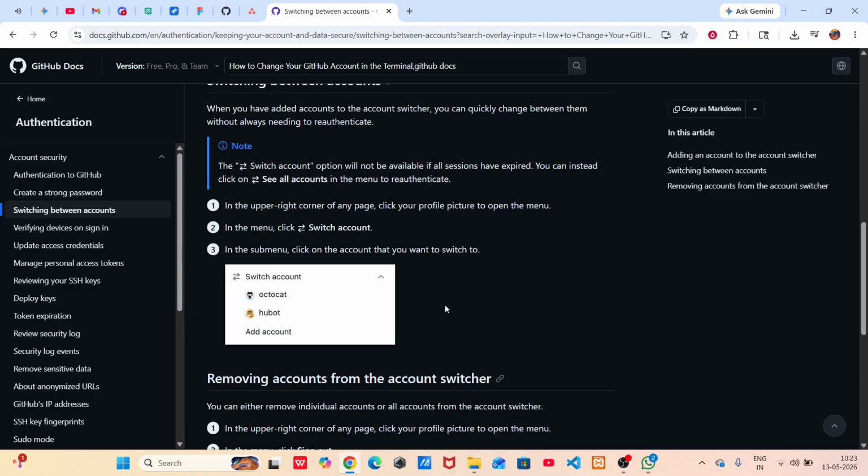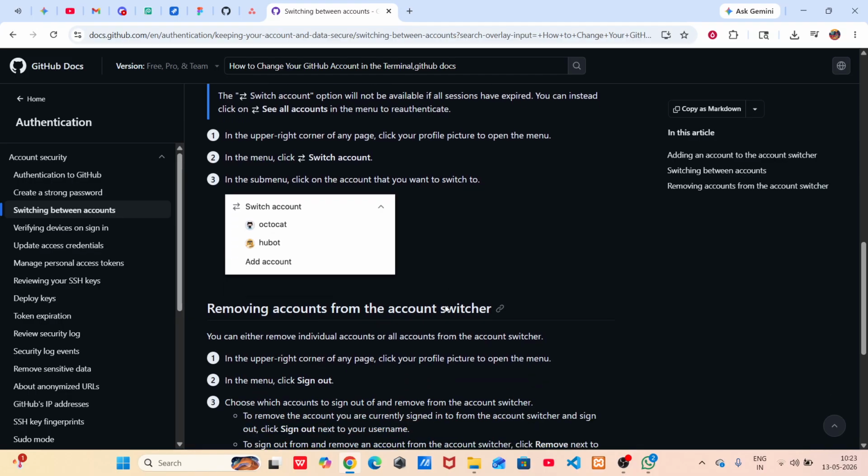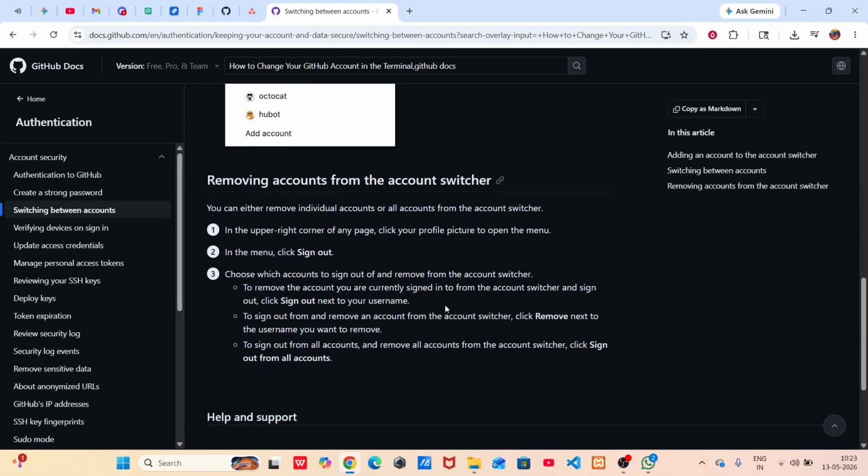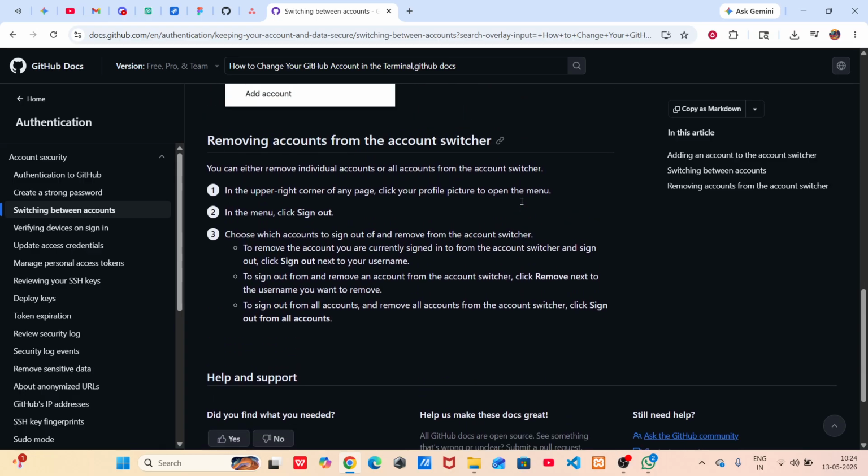Just keep in mind that this will only work if your sessions are still active. If you encounter a situation where the switch account option isn't available because all sessions have expired, no need to worry. Just click on See All Accounts in the menu, and you'll be prompted to re-authenticate.